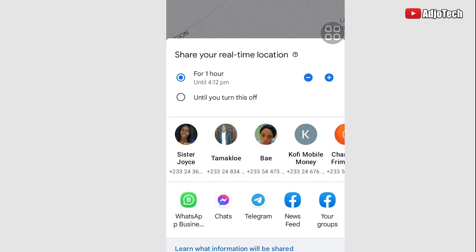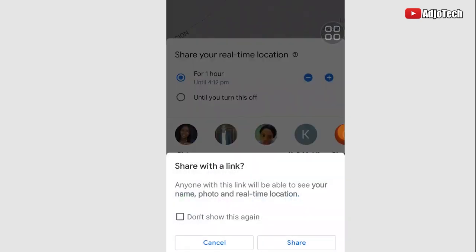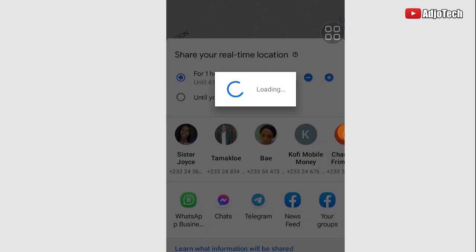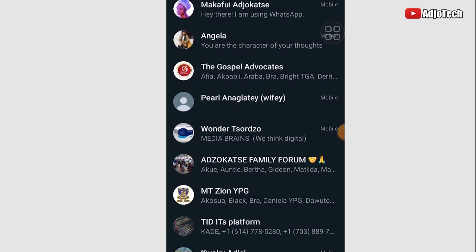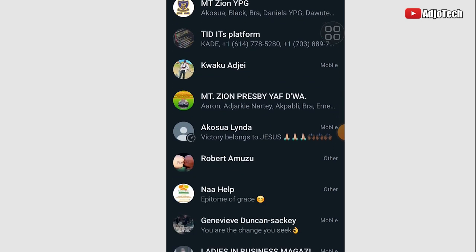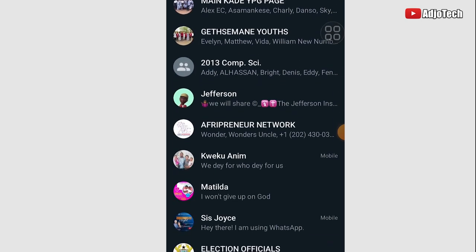I can just go and maybe select WhatsApp, and then you need to confirm this by clicking on share. Now what is going to happen is that it will not open WhatsApp for you. It will all depend on who you want to share this location with. If I want to share with WhatsApp friends, then I can just go ahead and do that.